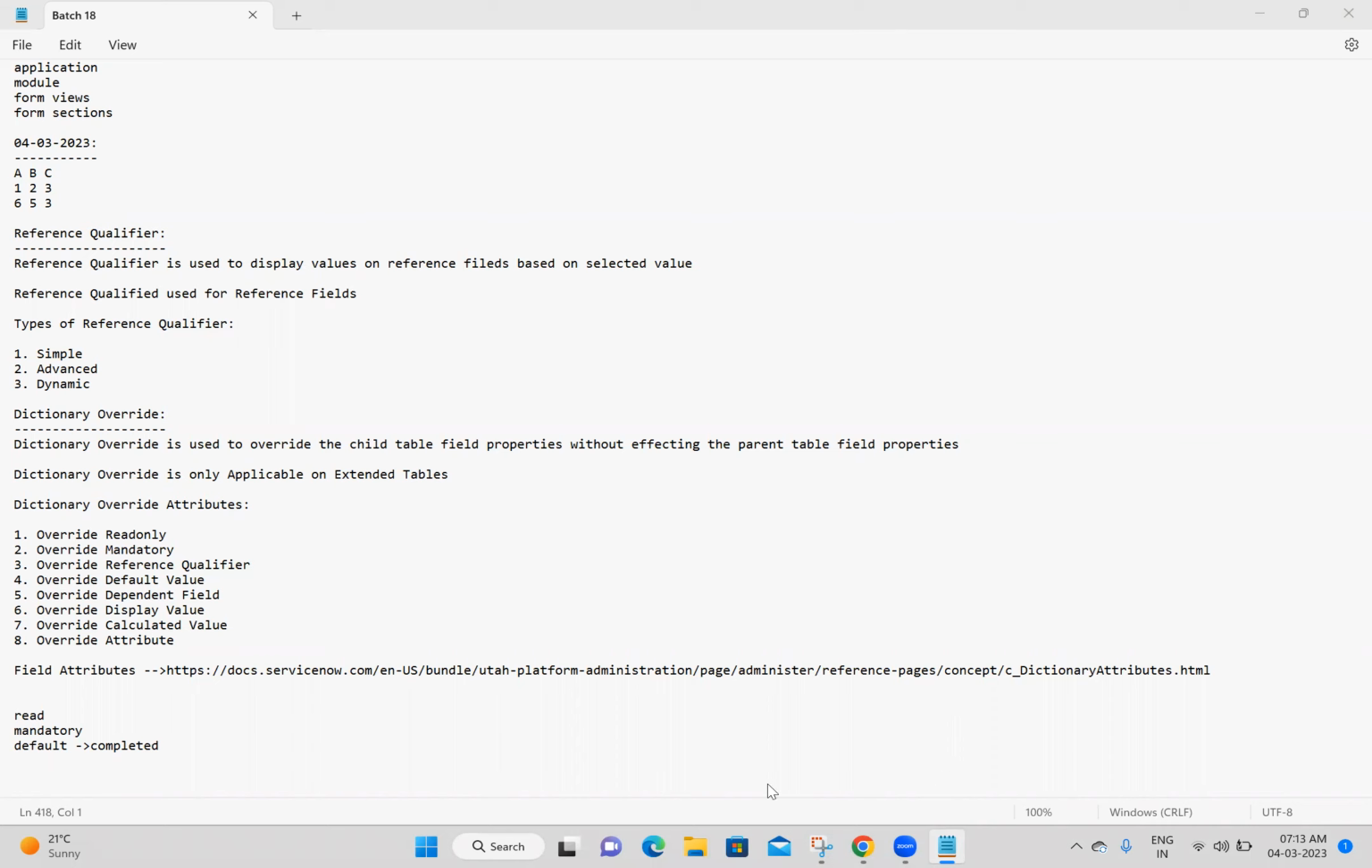Yes, any other states? Okay, fine. So we can say we don't have ready state. Okay, we don't have ready state. And while you are saying any state values for the incident, problem, change, whatever it is, you have to say in proper order.